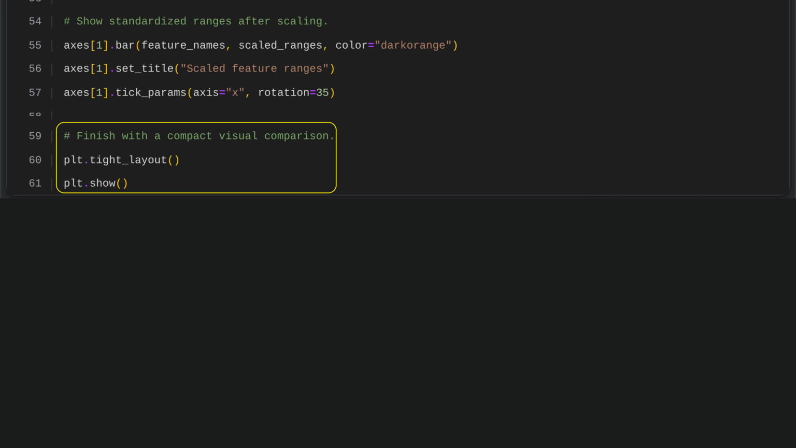To finish the comparison, use Matplotlib's tight layout function to clean up the spacing between subplots. Then display the plot so the raw and scaled feature ranges can be compared side by side.